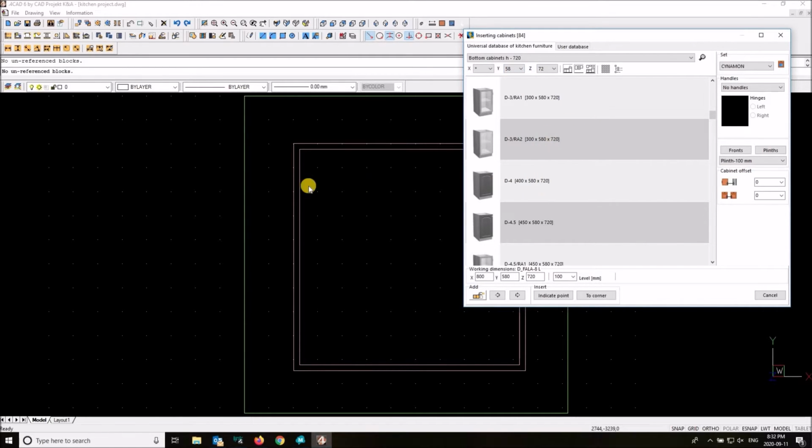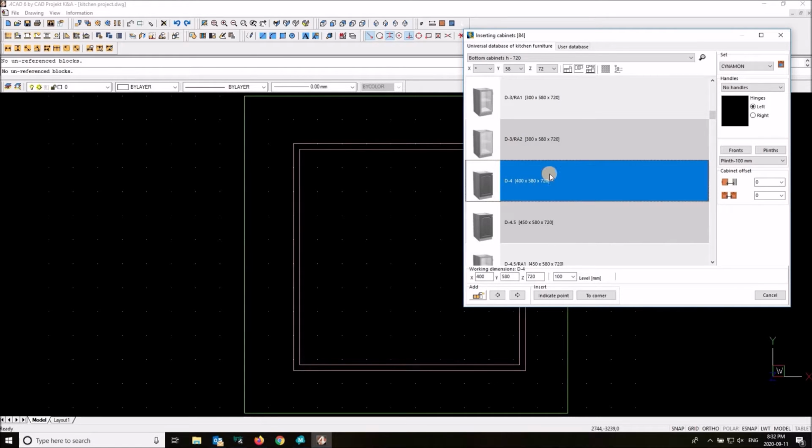So let's just start with a small cabinet in the corner right here. Yeah, this one for example. What we can do, we can insert it by indicating a point or the corner. Now, if we indicate a point, we will have to click on the corner and insert the element the same way as we did with the interior elements from this option right here. Now, what we can do, just to make it easier, is click on the two corner option and click on the wall.